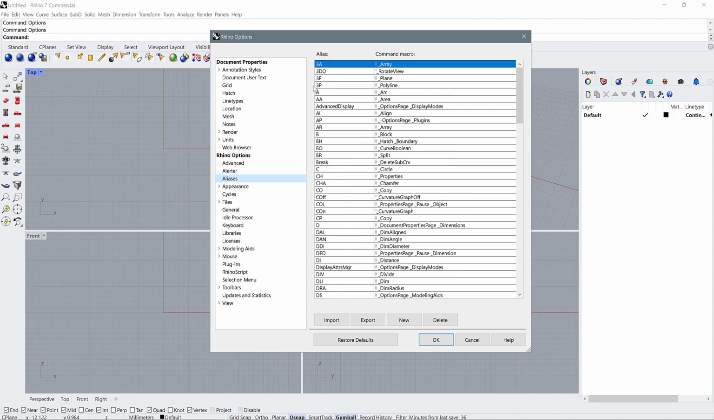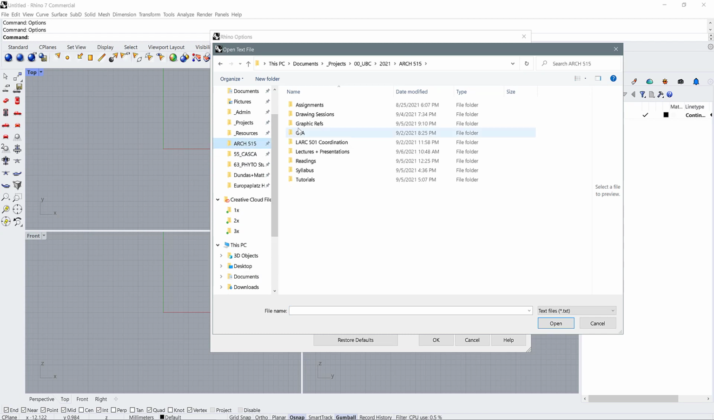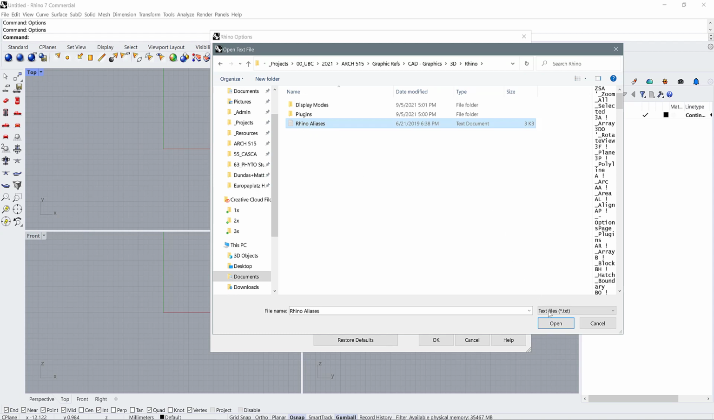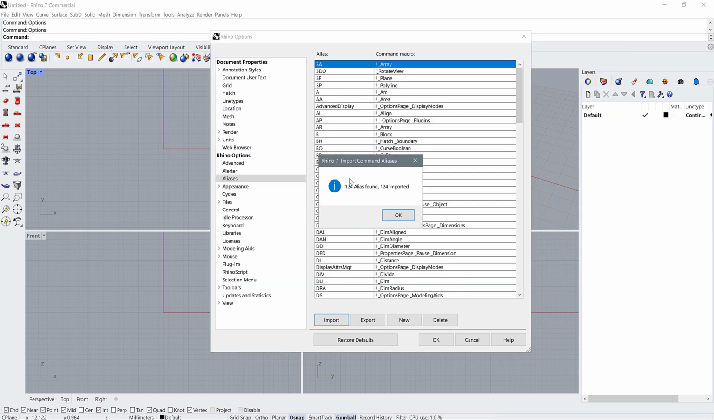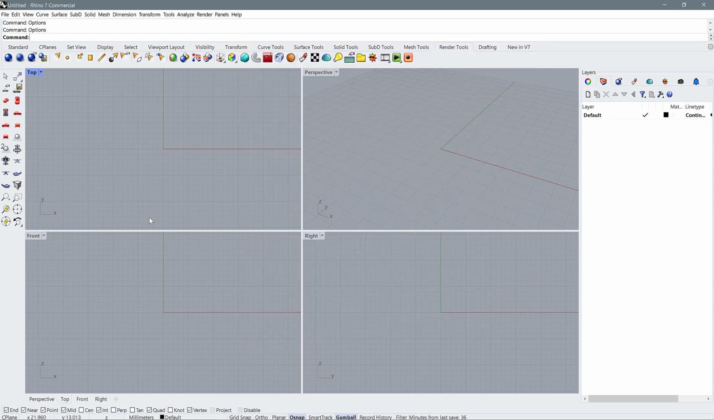So in this aliases palette, yours is going to look a little bit different because you're only going to have the defaults. What you're going to do is go to import and then navigate to the folder where you've downloaded the graphic assets and go into 3D and Rhino. And here you're going to see a text file called Rhino Aliases. You're going to select that and open it up. It's going to tell you that all of these aliases were found and imported. You can click OK. And then click OK again.